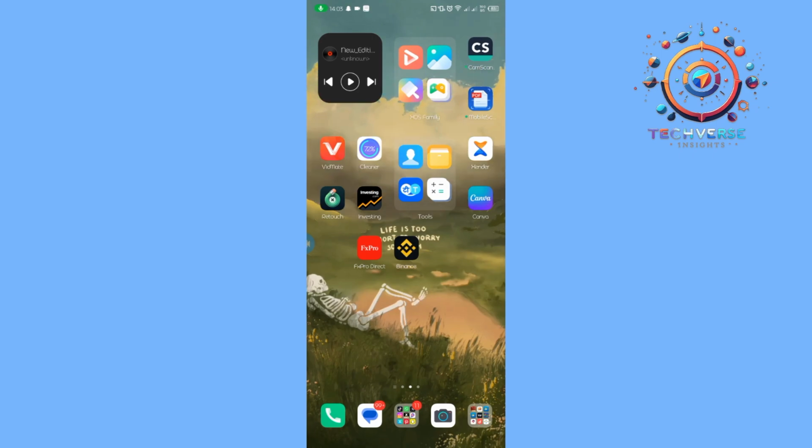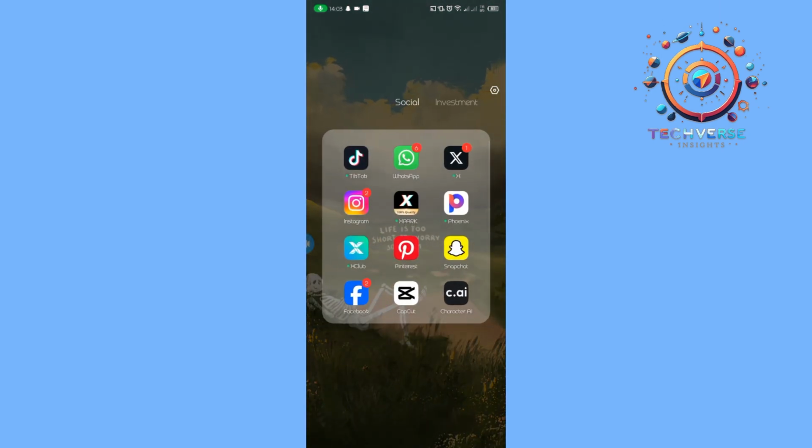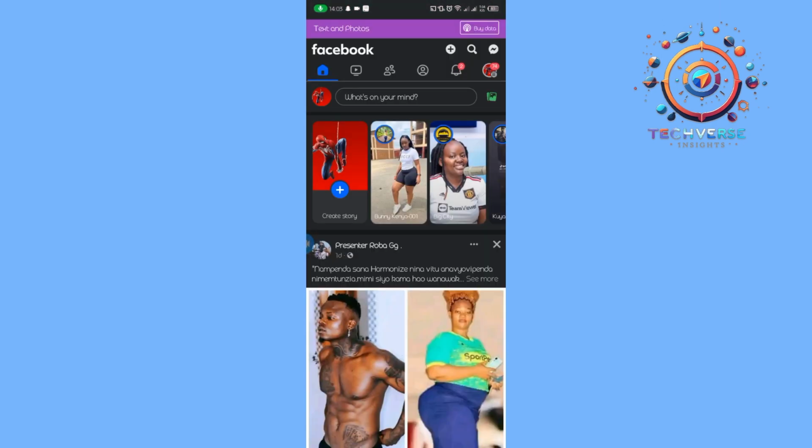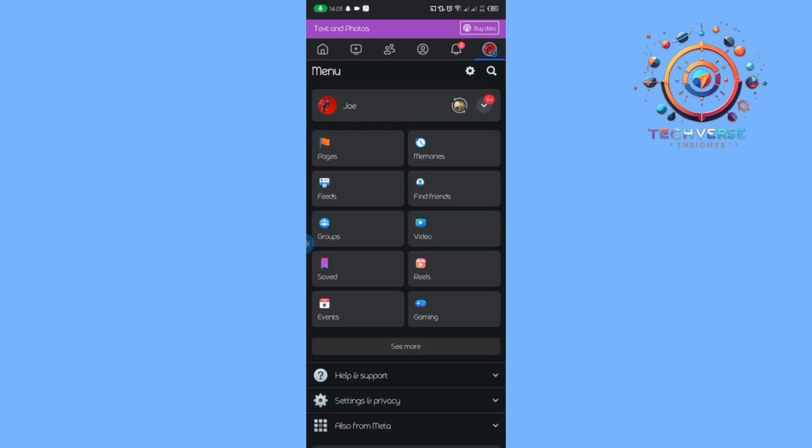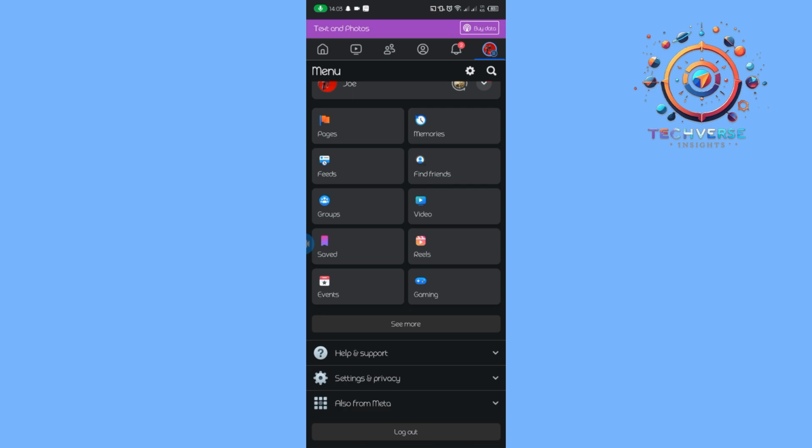And in order for us to fix this kind of issue, what we have to do is open our Facebook application, and we are going to go to settings, in which we are going to tap on the three lines here at the top. We're going to scroll down and log out from our devices, and then log in again after we've waited for a few seconds.